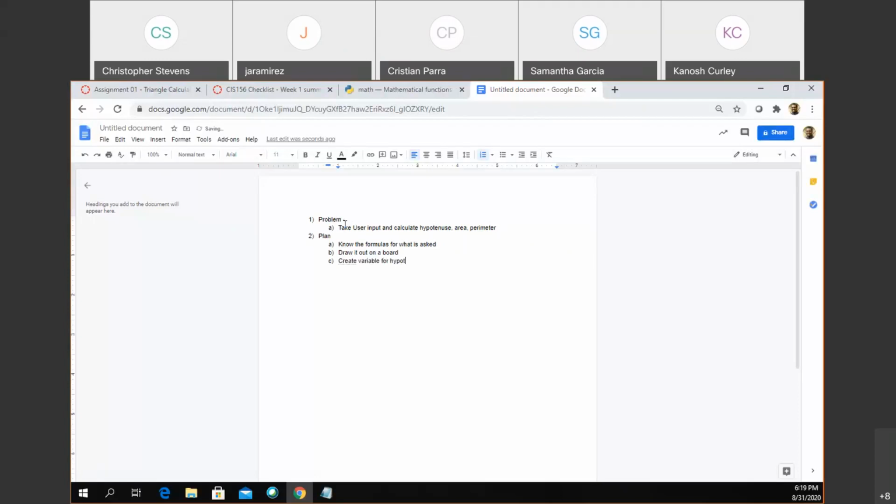for the hypotenuse, for the variable for area, and variable for perimeter. Okay, and we may need those, we may not, but those are good things to have. All right, so what are some, import math?